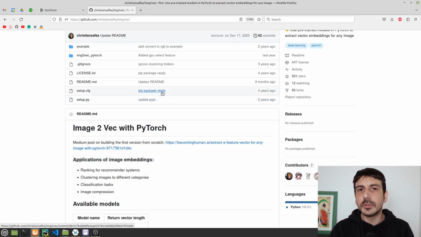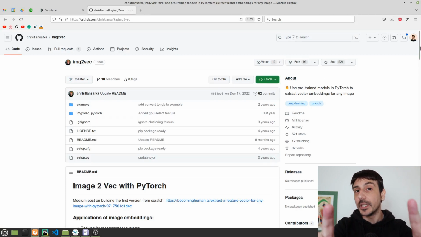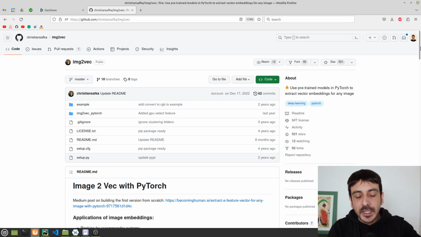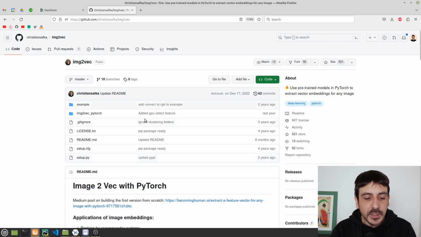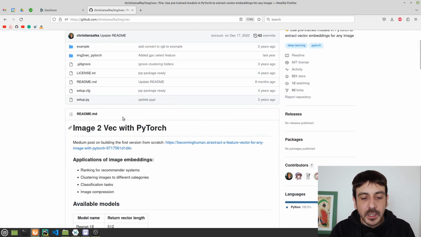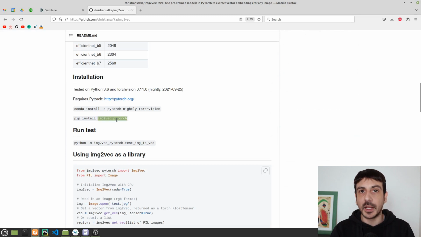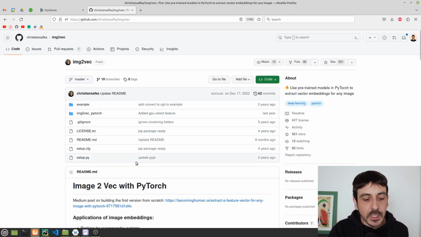Now let me show you something else. If I go to my browser, this is the GitHub repository we are going to use as a feature extractor, because remember, in this tutorial we are going to work with image classification, but we're also going to work with feature extraction, and this is exactly how we are going to extract features from our images. This repository is called image2vec with PyTorch, and this repository is available as a Python package. So this is exactly how we are going to extract features from our images, and this is the repository we are going to be using in this tutorial.